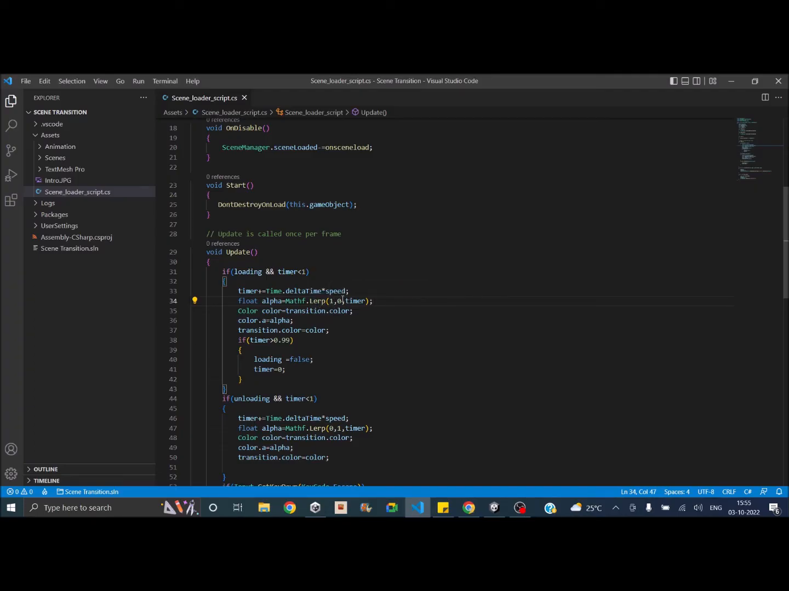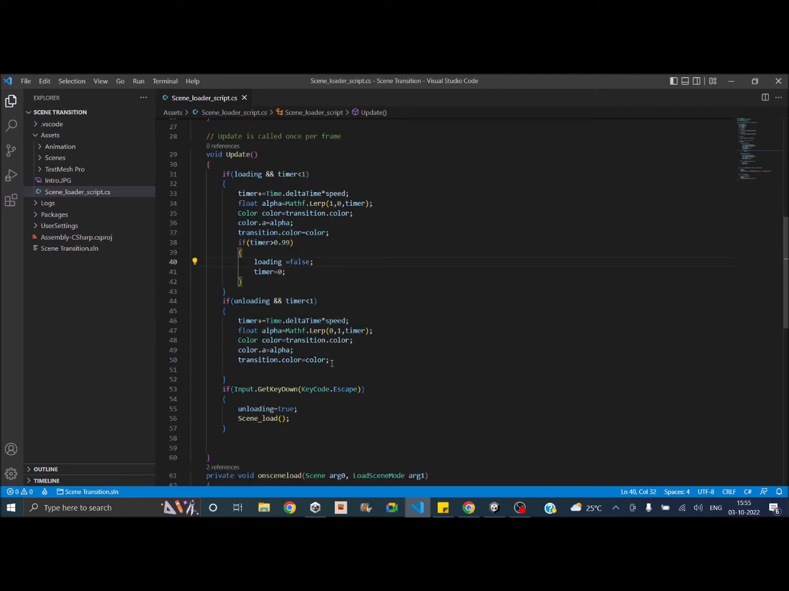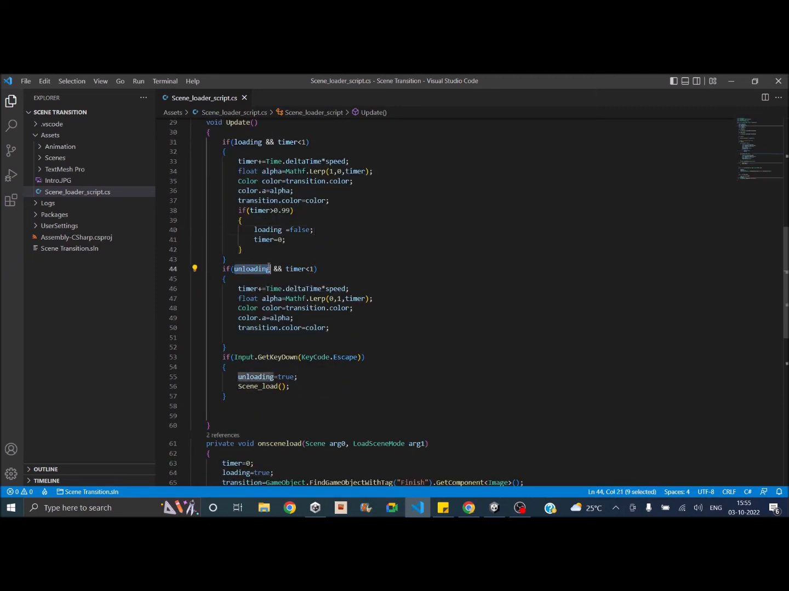So it will lerp from 1 to 0, that is maximum alpha, maximum opacity to transparency, and we'll take that value and set it to the color's alpha value. When the timer is almost finished, we'll set loading to false. And we'll do the same thing for unloading. The only difference here is there we have lerp from 1 to 0. Here we'll lerp from 0 to 1.